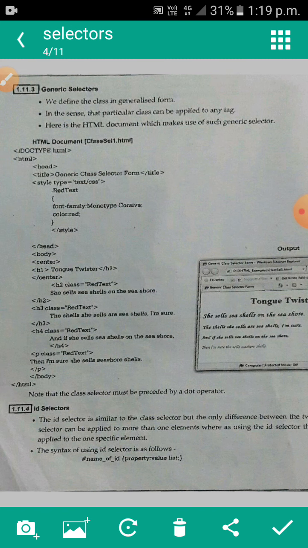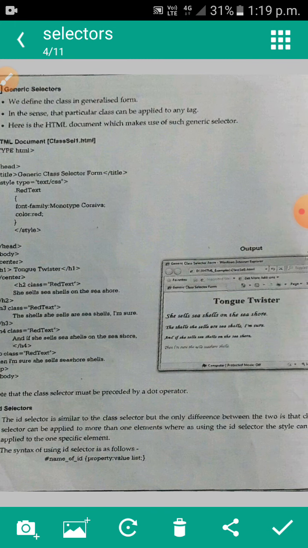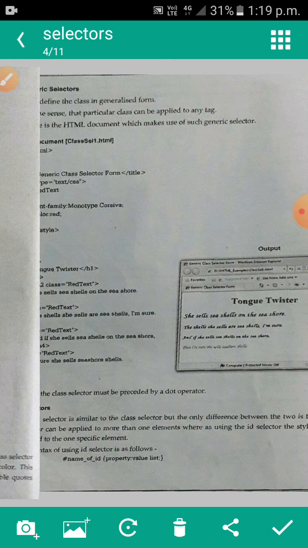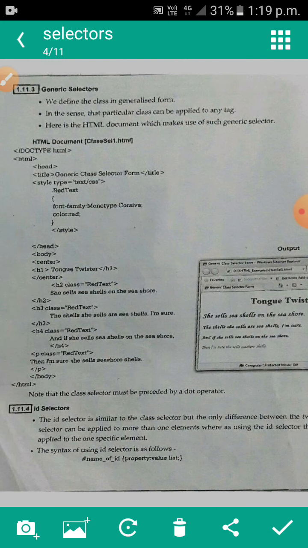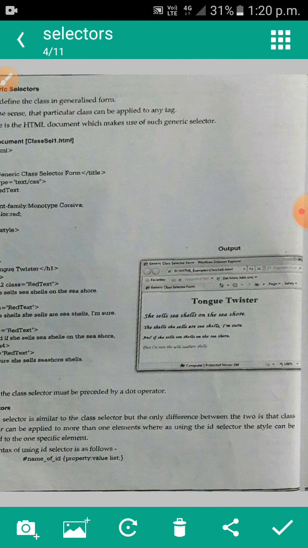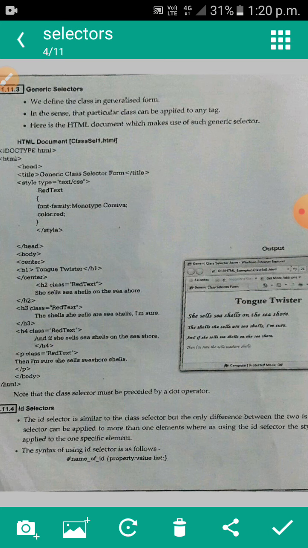The ID selector is similar to the class selector, but the only difference between the two is that a class selector can be applied to more than one element, whereas using an ID selector the style can be applied to only one specific element. So in the class selector, that class can be applied to more than one element, but in the ID selector we apply it to only one element. So the syntax for that ID selector is hash, name of id, then property and the value list.